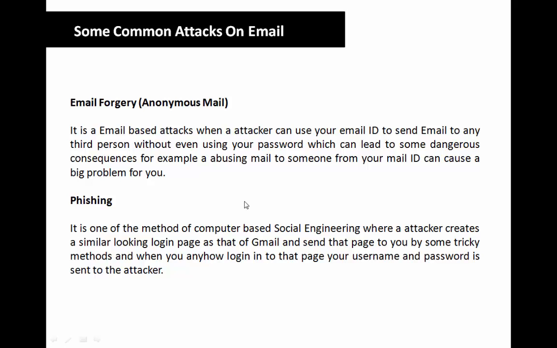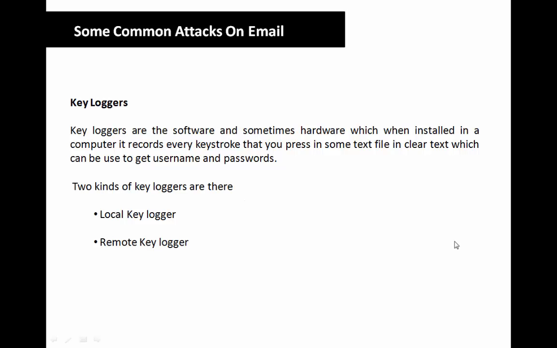Now, the second one is phishing. It is one of the methods of computer based social engineering where an attacker creates a similar looking login page as that of Gmail and sends that page to you by some tricky methods. When you log into that page, your username and password are sent to the attacker, which can be very dangerous for you. Now the next one is keylogger.